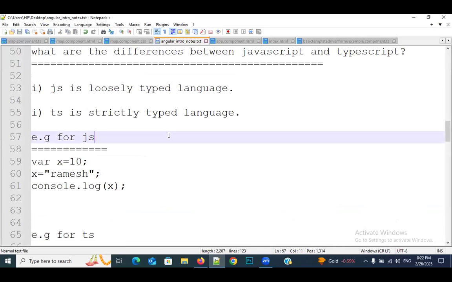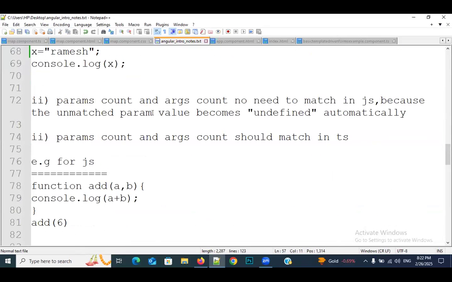Then the second difference. So what is the second difference? Parameters count and arguments count. No need to match in JavaScript, because the unmatched parameter value becomes undefined automatically. But in TypeScript, parameters count and arguments count should match.